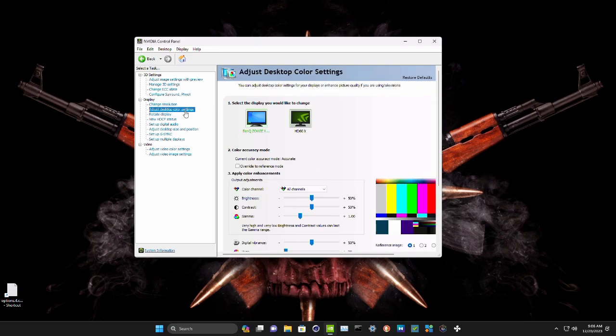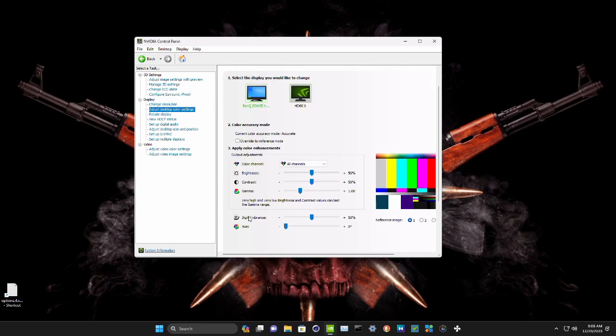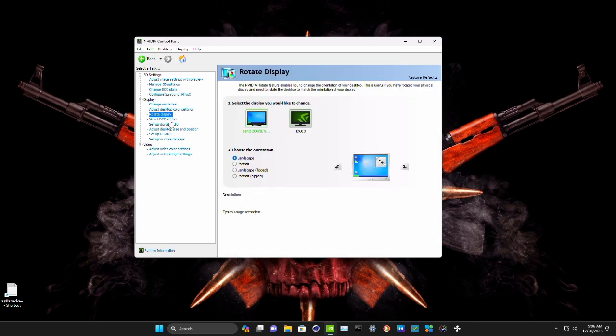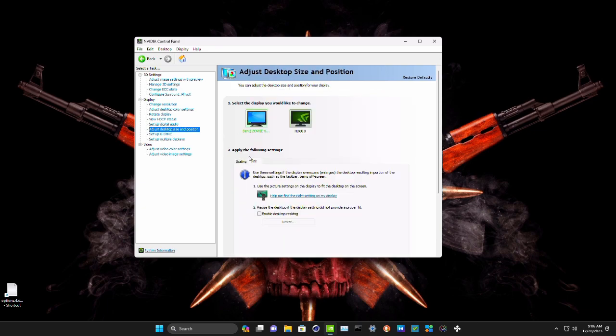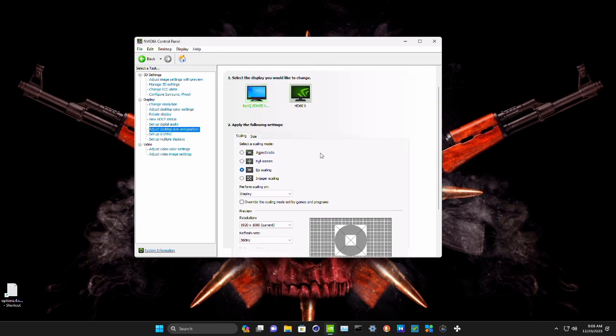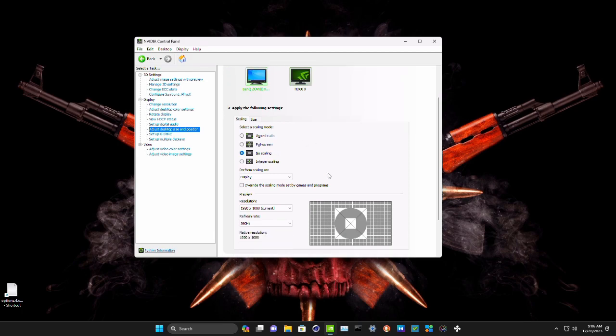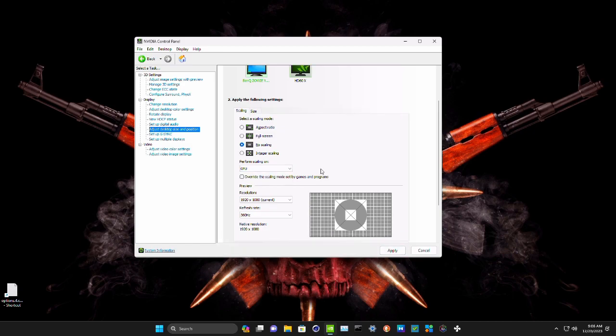All right, moving on to desktop color settings. The only thing we need to alter here is our digital vibrance. It comes preset on 50. I run mine about 70. You can run this all the way up to 100, just whatever your personal preference is. Click apply. Nothing to do there, nothing to do here, nothing to do here, nothing to do here except under scaling, make sure this is set to no scaling. Perform scaling on GPU, and make sure that these are set correctly to your resolution and refresh rate, and click apply.